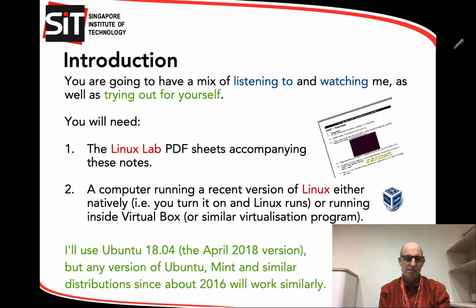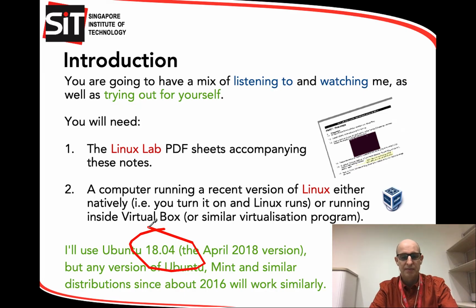Apart from the PDF sheet, obviously you're going to need a computer that's either running Linux or running something like VirtualBox, a virtualization program that lets you run Linux on it. I'm going to be using Ubuntu 18.04. Actually, you can use pretty much any version of Linux that's recent. You don't have to use Ubuntu, but I recommend it. It's very good.